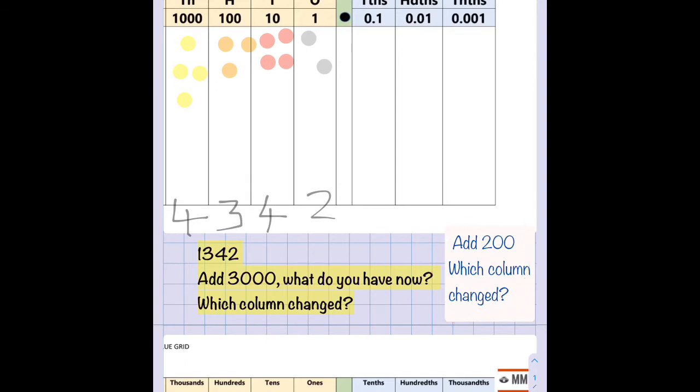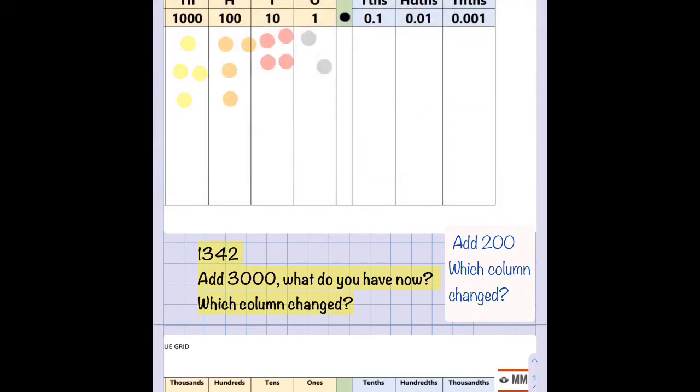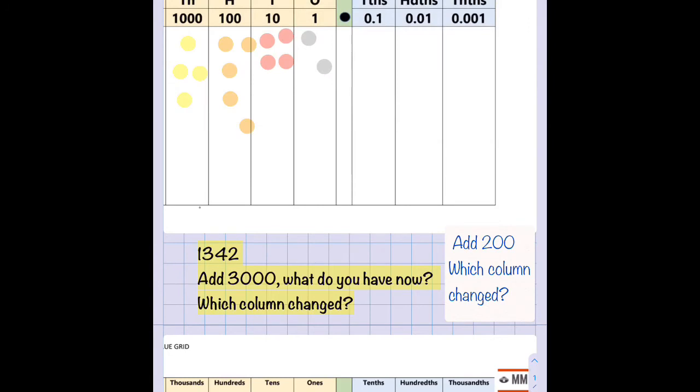So this time I'm going to add 200. So which column will change if you add 200 to that number? Have a think about that. Okay, so let's add 200 and let's see what happens. So we'll place 2 more 100s in our hundreds column, and then we can write down how much we've got all together. We can see that it's just the hundreds column that has changed there. And if we look at the number, we've got 4,000.